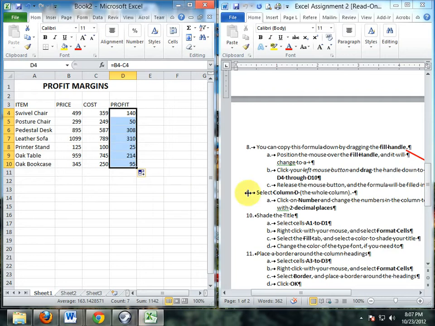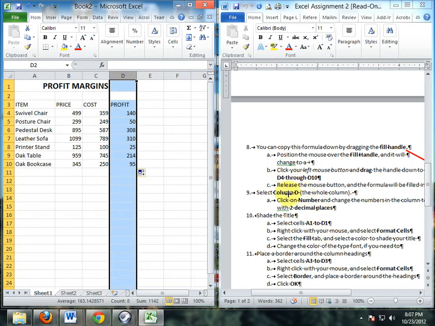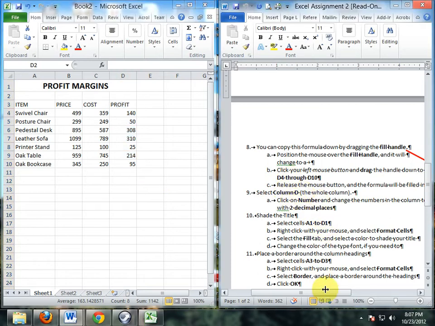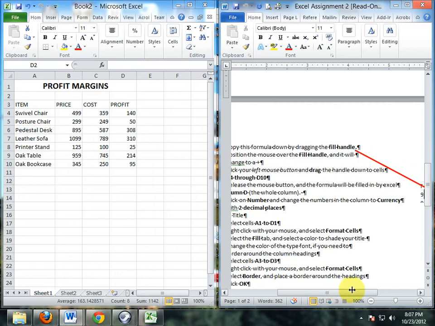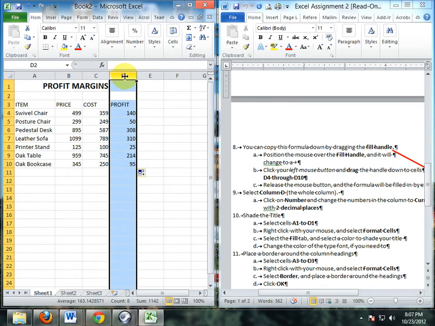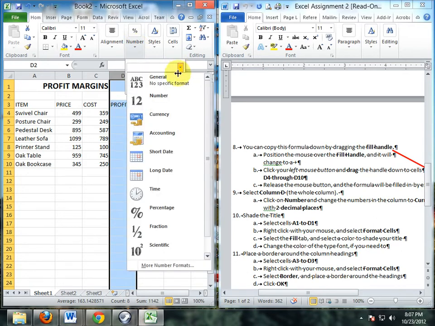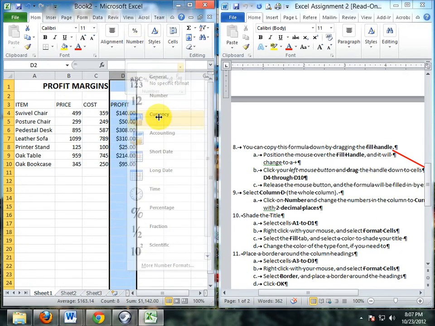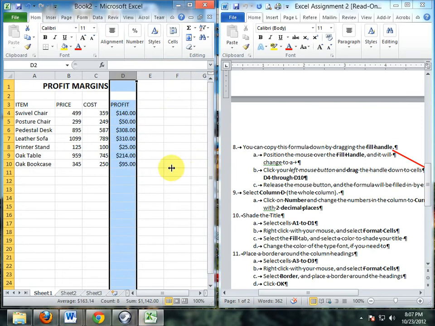Alright, now it says select column D, the whole column. So we're going to click right there like that. And we want to click on the numbers and change the numbers in the column to currency with 2 decimal places. Okay, remember how we did that? Now if we click on number right here, we can also come over here and hit this drop down and go down to currency. And by default, it's going to give you those 2 decimal places.